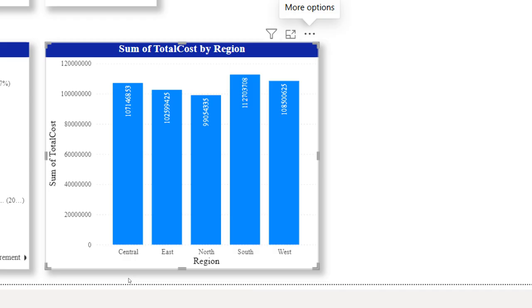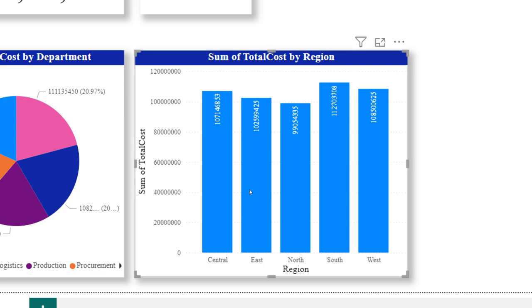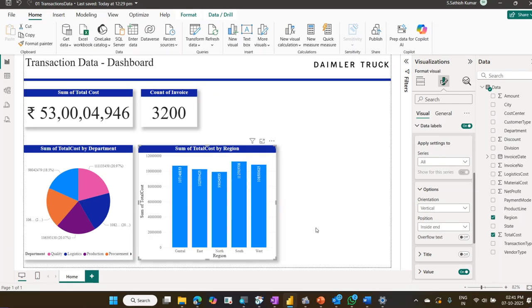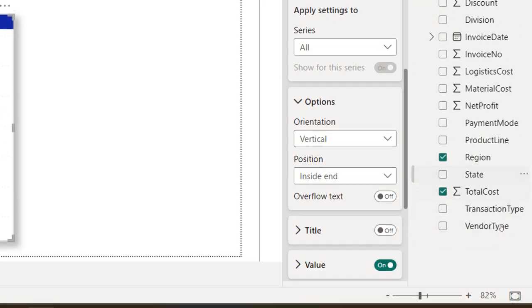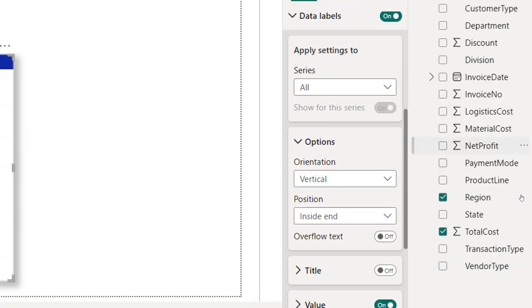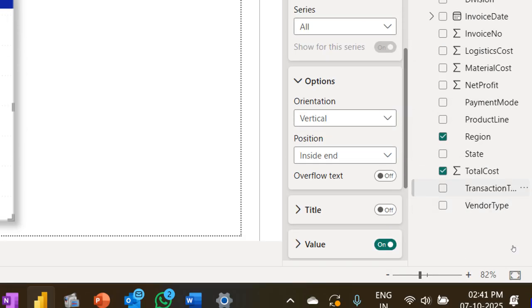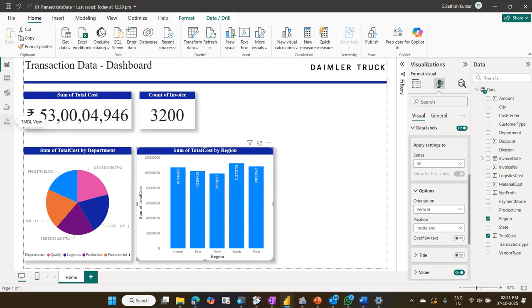I want the same chart. We got region wise sum of total amount. I want the same chart for state wise, city wise, customer wise, division wise, payment method wise, product wise, transaction type wise, vendor wise. So many are there. For everything, if you want to create, you have to create 10 charts. Everything you have to create as multiple charts.